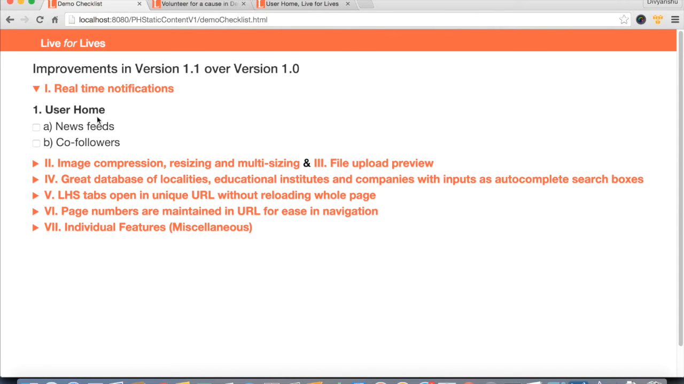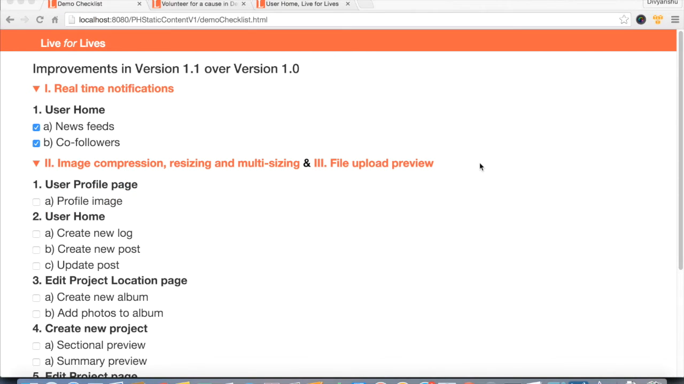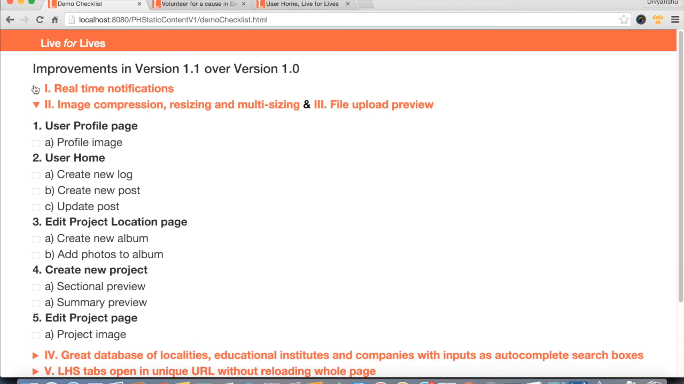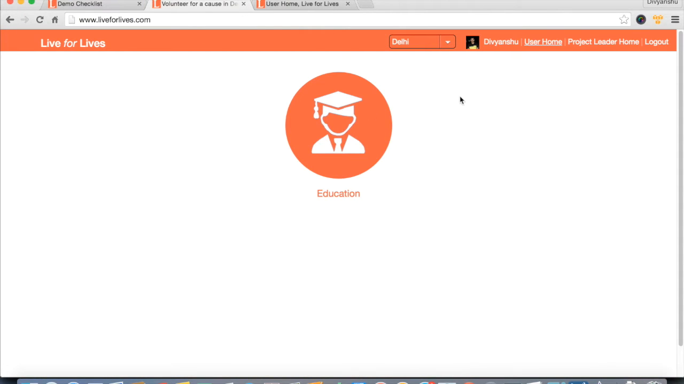We just now finished real-time notifications for newsfeed and co-followers, so just marking them over here. Now let's move on to the next section. In this section, I'll discuss quickly image compression and preview of files being uploaded. Let's go to the user profile page first. The user profile page can be reached by clicking on the header link with the name.